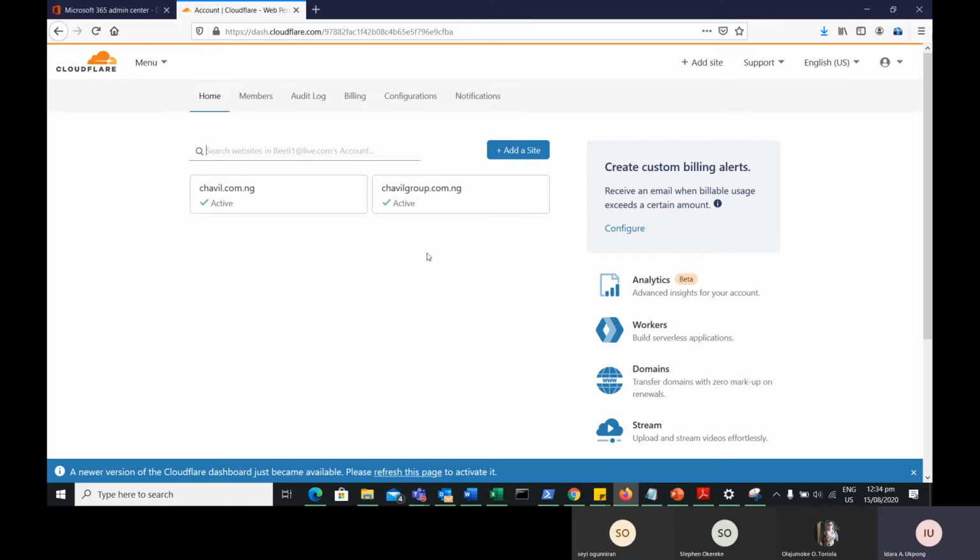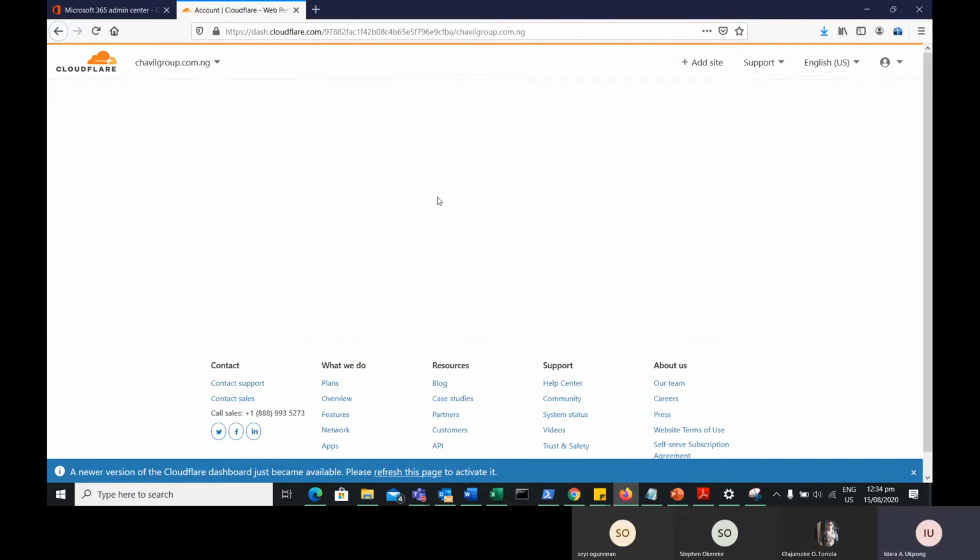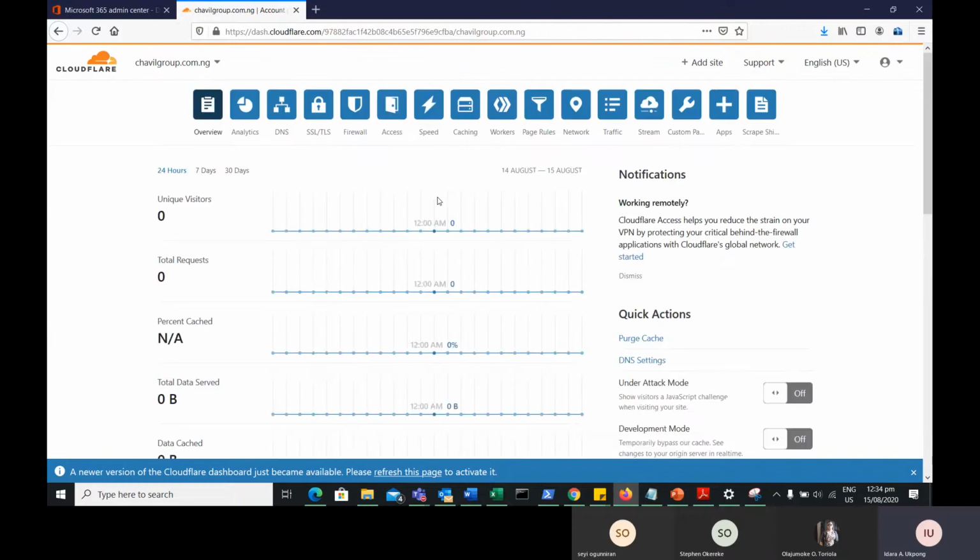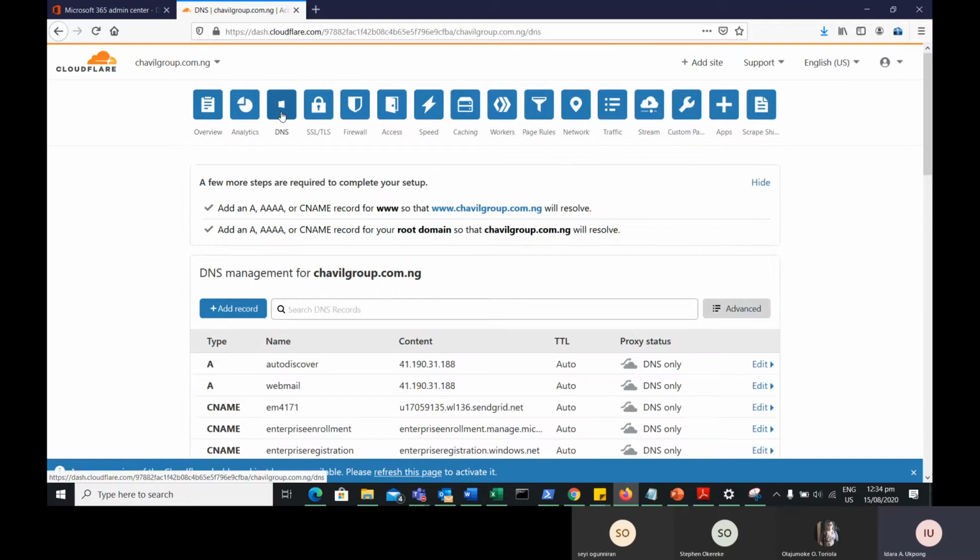And the domain I'm trying to verify is shavillgroup.com. So I'm just going to click that. And like we saw earlier, it says that I should add a TXT record to my DNS. So I click on DNS. This process is the same, but the experience or the user interface might be different for different cloud domain providers.